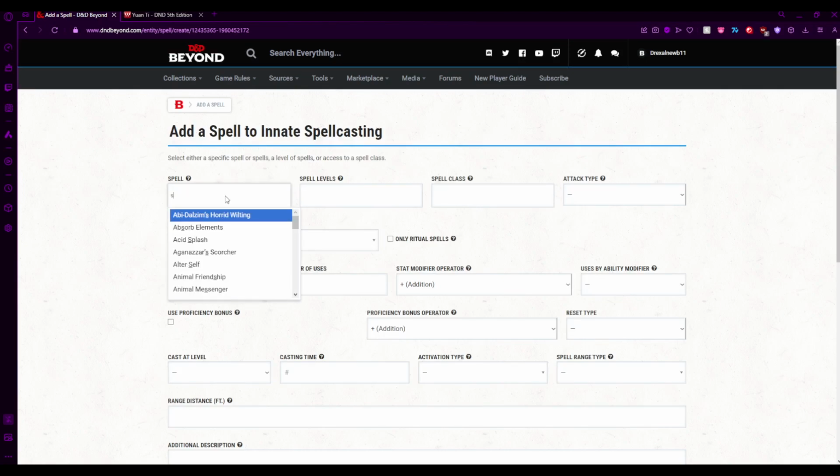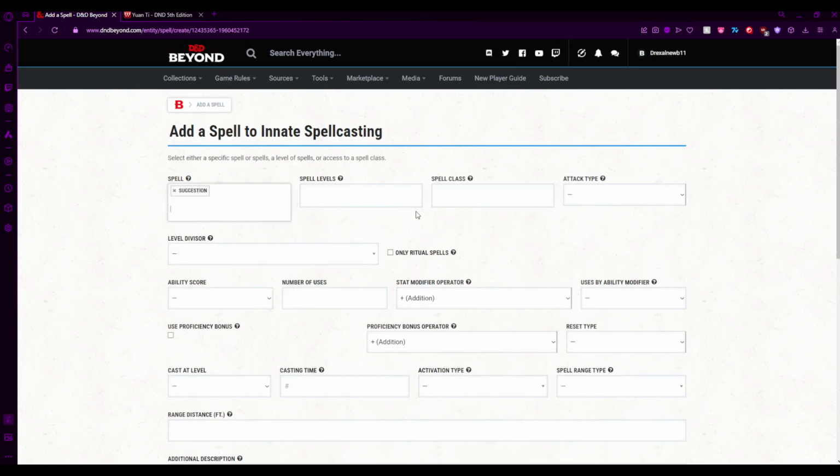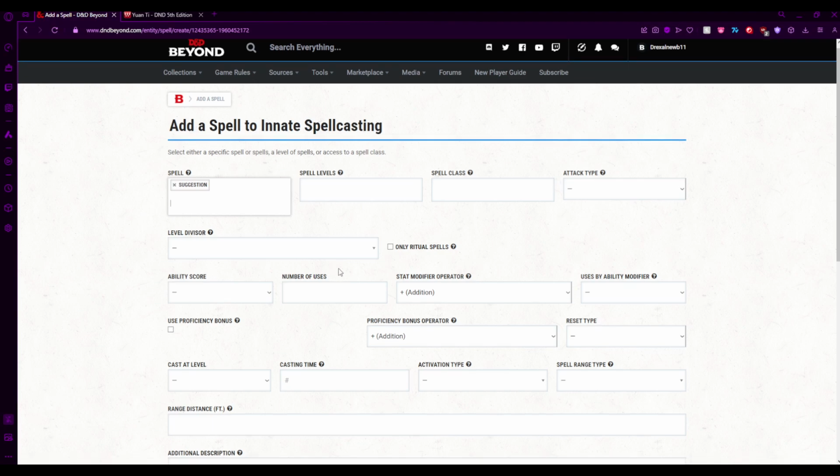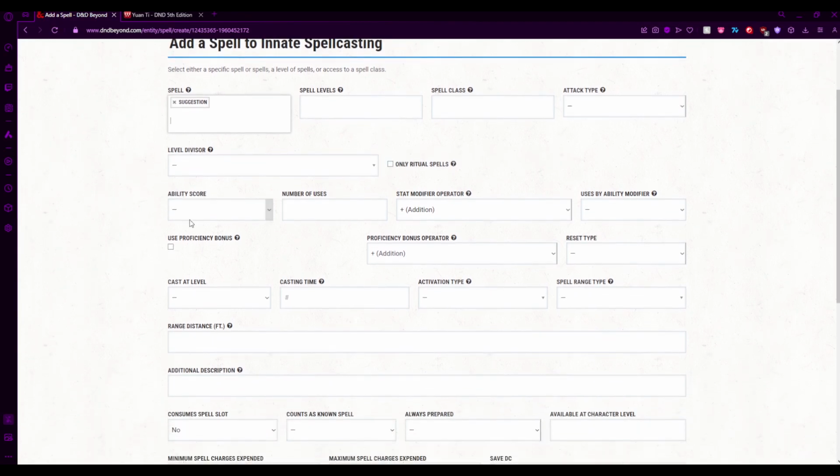So now to Suggestion. Again, leave all that stuff blank. We don't need to select any of the stuff. It has one use. What we would normally do... Oh, shoot. I did it wrong in the last one.